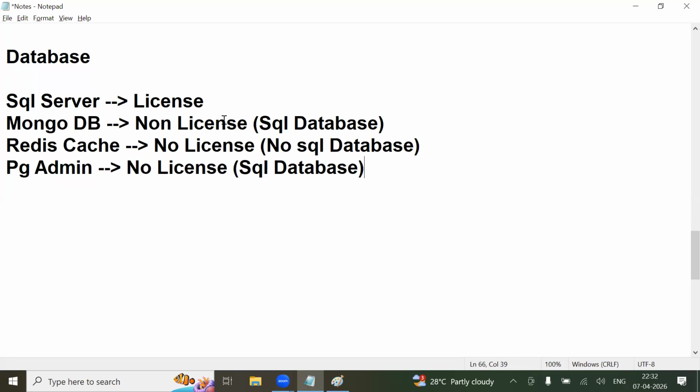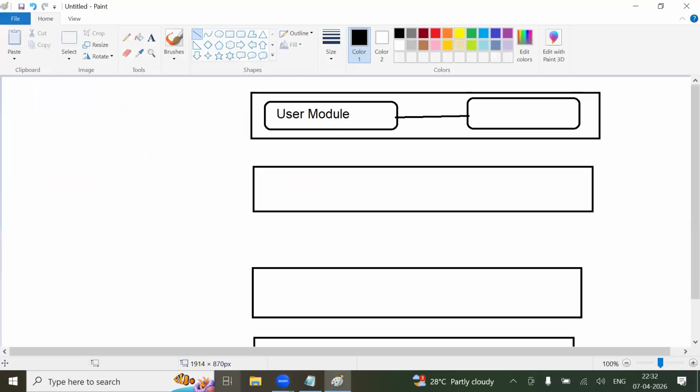So choosing a licensed database, I'm going to spend more money. With these non-licensed ones, I'm going to spend only on the space these applications are using. I am an architect, where I'm going to choose which database fits which module. Now coming back to our modules, think of yourself as an architect. Tell me whether your user module requires a SQL Server. No, sir, no license. We can have MongoDB.